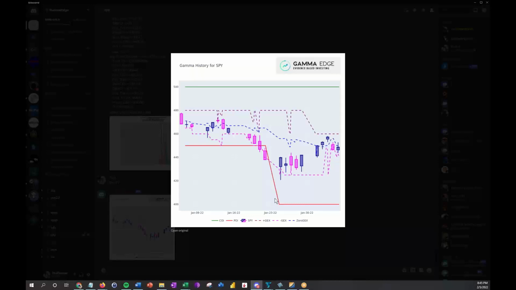Of course, market condition matters here. Understanding where we are in the overall market condition is a big deal too, and it's something that we obviously focus on here.